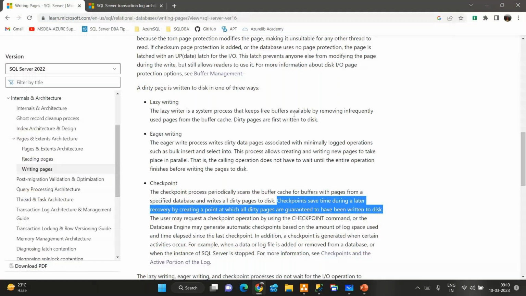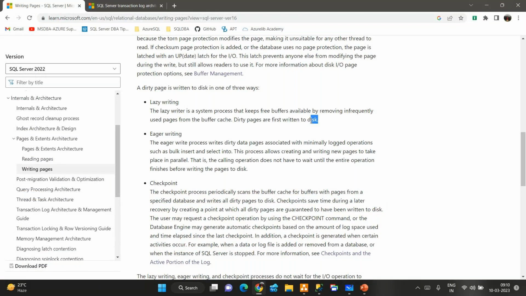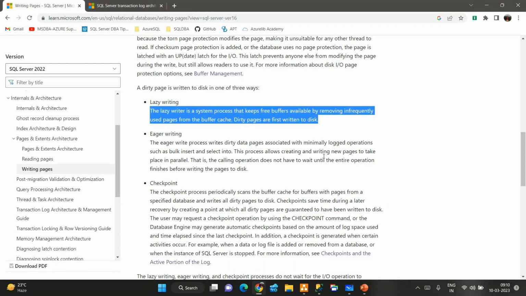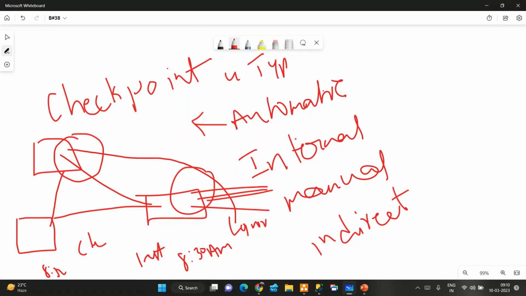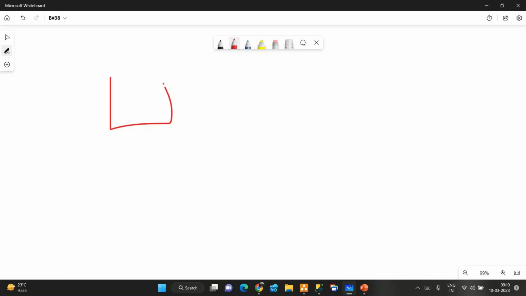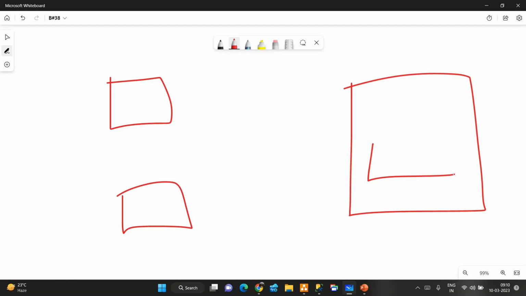Lazy writer, sir. The name itself tells that the lazy writer is always in sleepy mode, always lazily sleeping, for your understanding. What is the main purpose of lazy writer? Checkpoints. For example, let me scroll up. This is your LDF, this is your MDF, this is your buffer, and this is your data cache. Currently, the pages are available here.